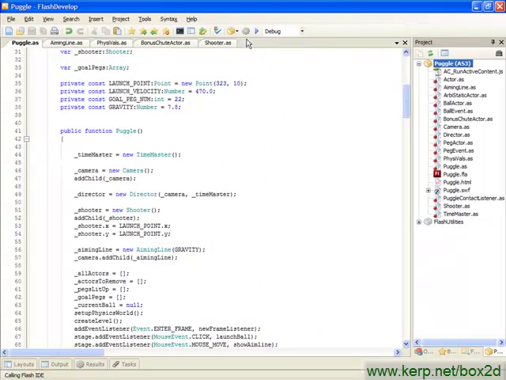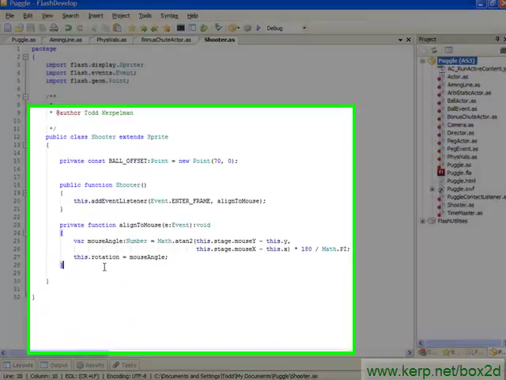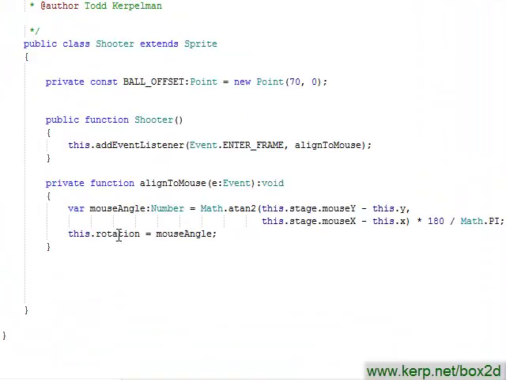I'm going to go back to my shooter. I'm going to add in one more function here that I will call, it's going to be a public function, I'm going to call it getLaunchPosition. This will be a point. And basically all we need to do here is take this ball offset that we have defined above and return the value of this after we have gone and rotated our sprite.